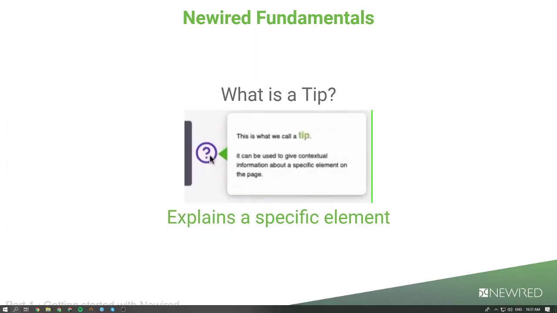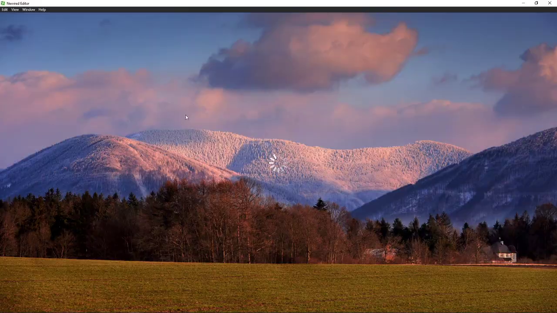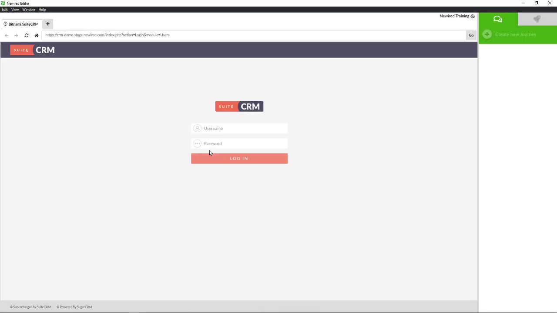So I will open my editor over here. The NewWire editor is a standalone application which needs to be installed on your computer, and you can get the download from your own portal. Under the download section, you get the editor, and then you create your credentials, you log in, and there you have your editor set up.